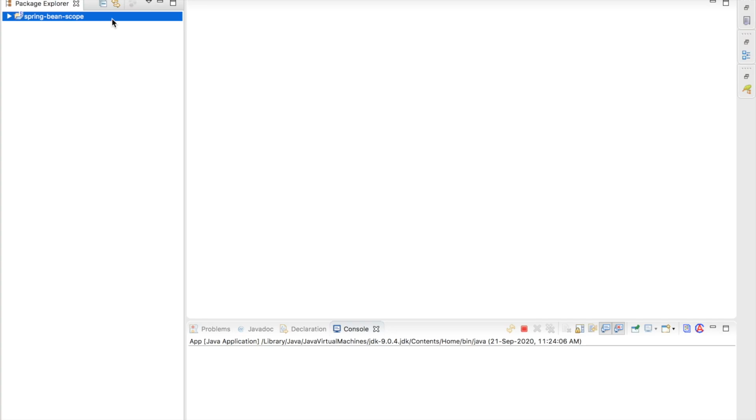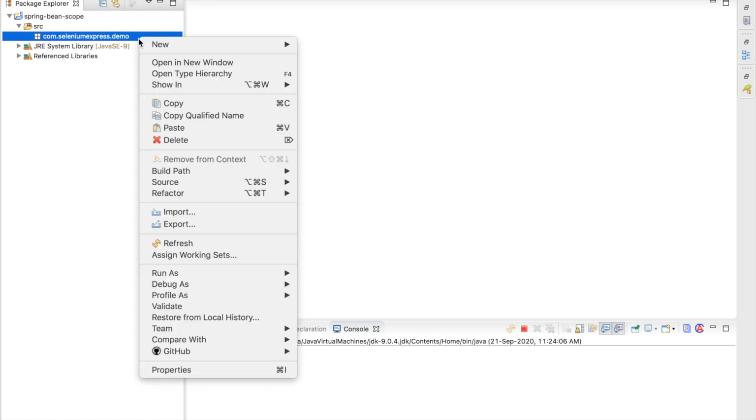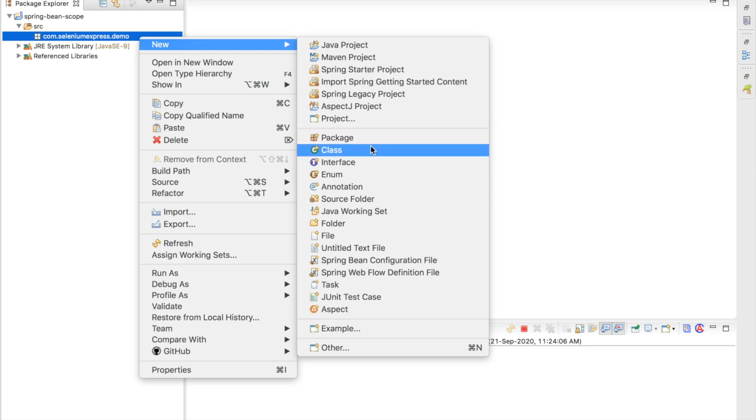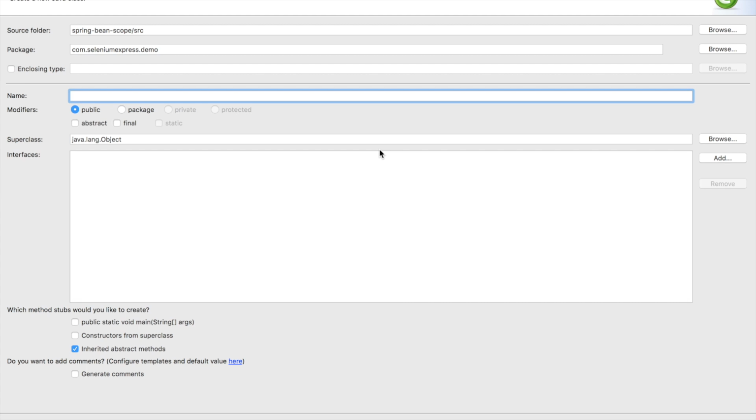Okay, so I have a very simple project here called Spring Bean Scope, and I have a src folder, and I have a package created here called com.seleniumexpress.demo. Right now, let me create a component here. As you know, component means classes. So let me create a new class and call it Singleton Demo. Cool, let me hit finish.